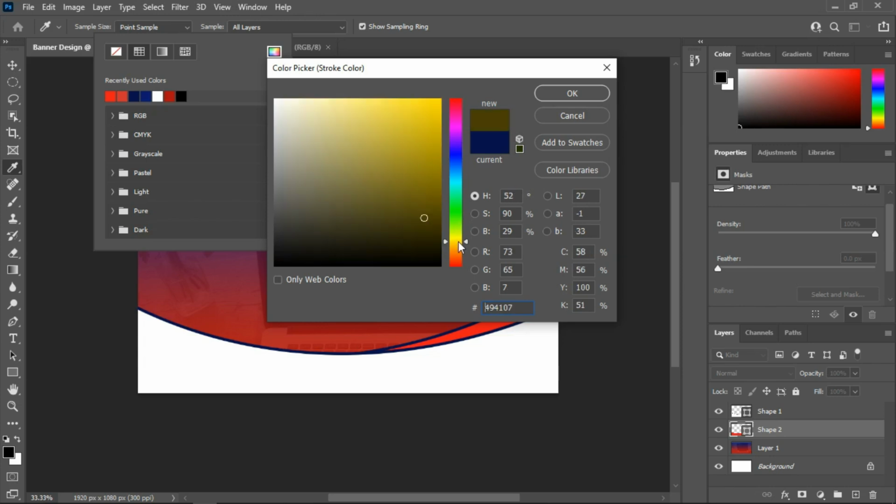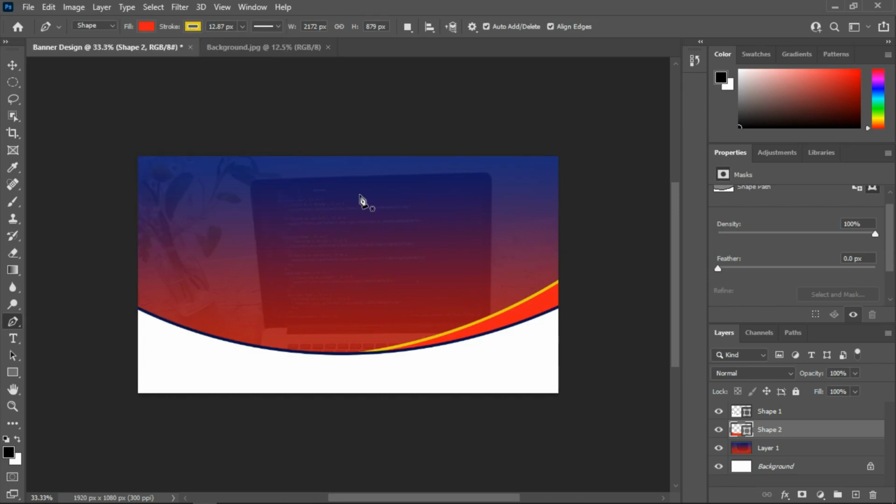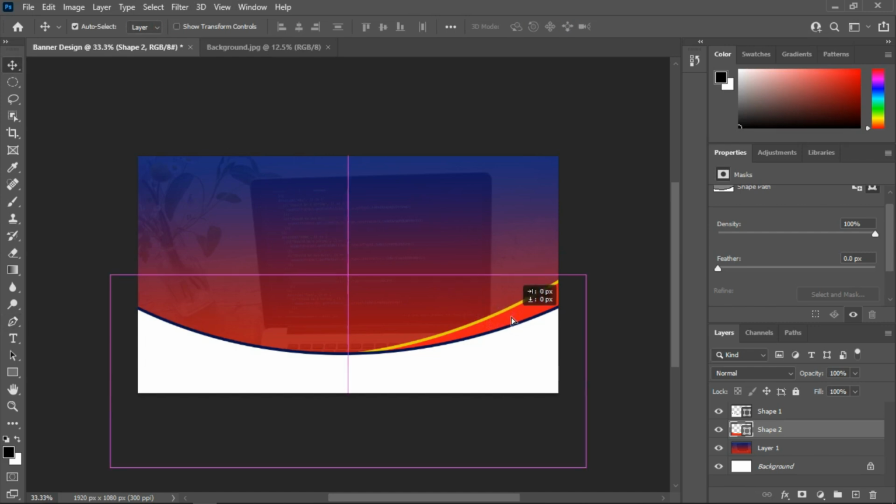Let me give it yellow, and then I click OK, and then I think this color is now good. And now let me play around with the positioning of this stuff. So let me click on the move tool here, and then drag to the position where I want it to be, like let it be here, let it be there.